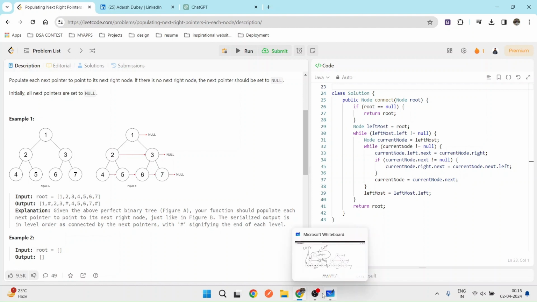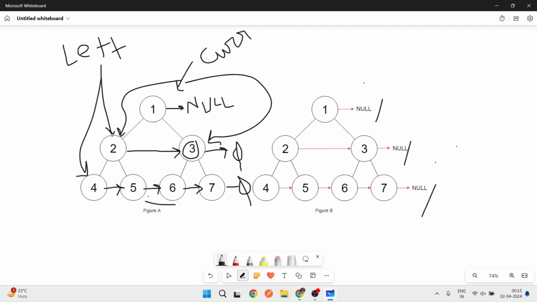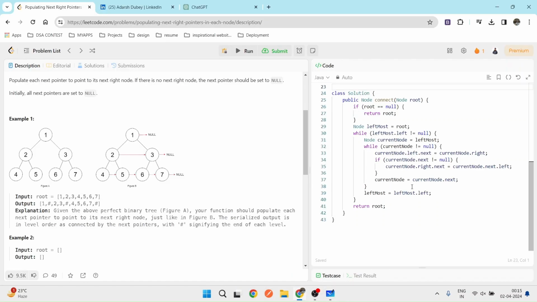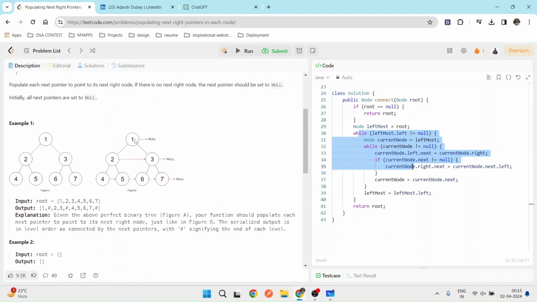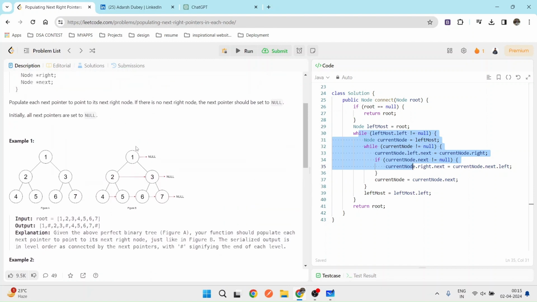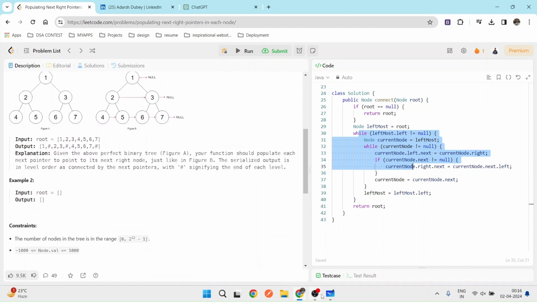After doing this, we will move current to the right element, current equals current dot next. This loop will iterate, and after the particular level is finished, we will move leftmost down: leftmost equals leftmost dot left. Our problem will be solved, and we will return the root element. So in this problem, we have to mark the next field value for each node. So that's it. Thank you.